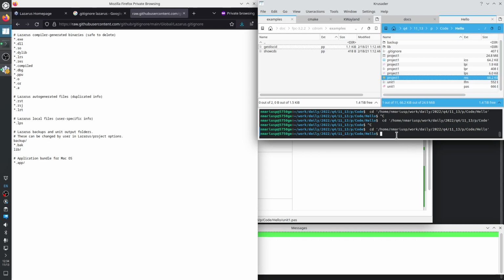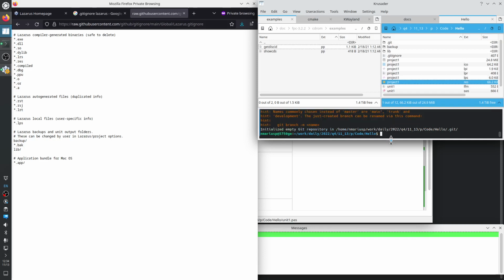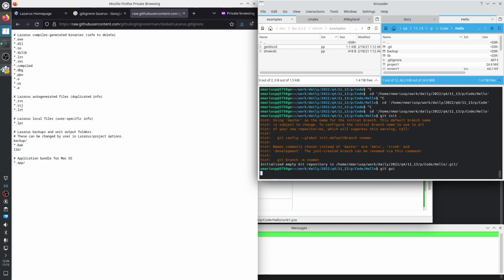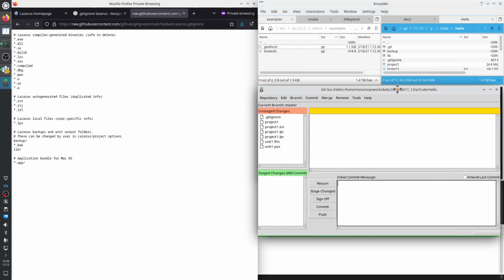So we can initialize a Git repository here in two ways, either from the command line or from Git GUI. Let's do it from the command line this time. git init dot. Okay, so it says that the master branch is called master, which is okay. And now we'll do the first commit.